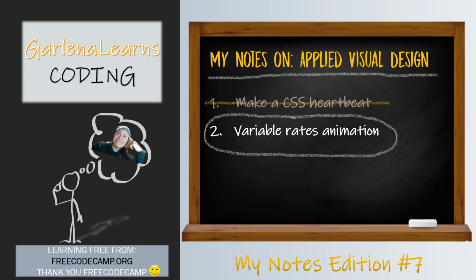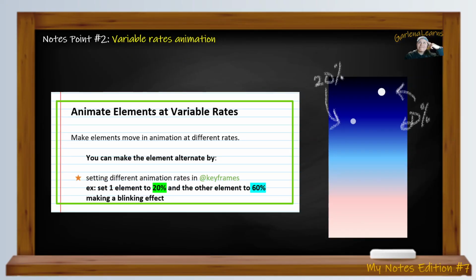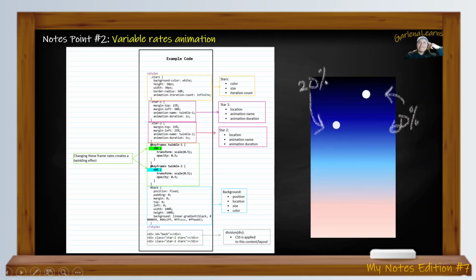So the next one on my notes is how to do variable rates animation and what that is. In this problem, here's an image, and these are stars and a skyline. You're going to make these stars twinkle, and how you would do that is within the @keyframes, you're going to change the speeds. So in this example, 20 and 60 are the speeds, and it would look like this.